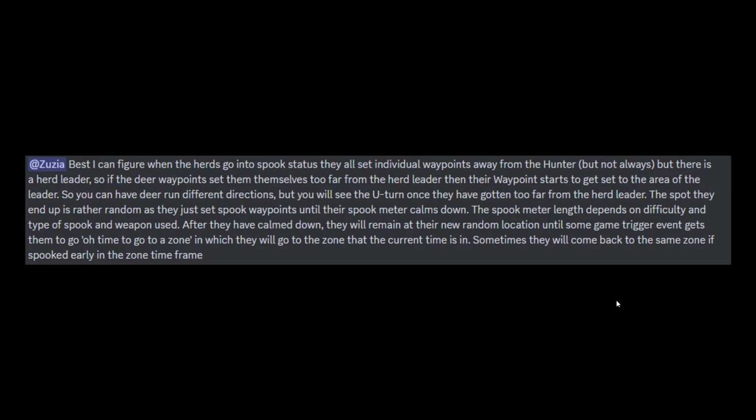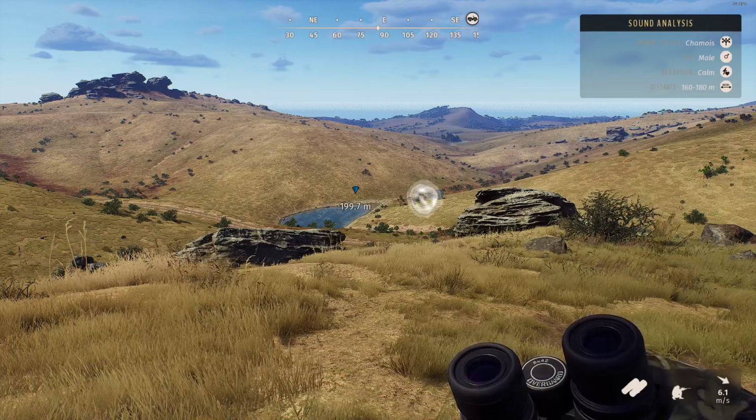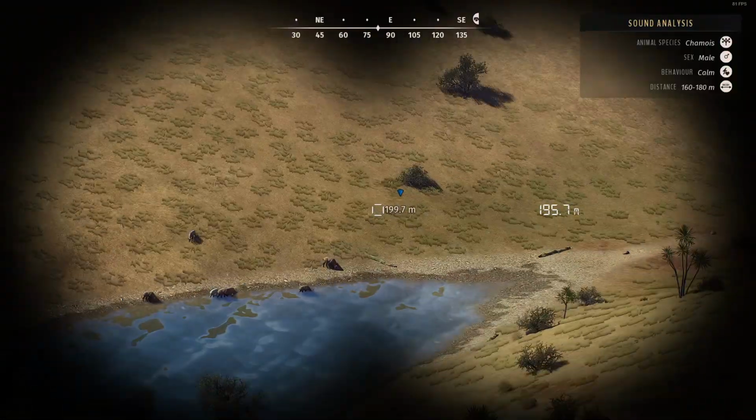After they have calmed down, they will remain at their new random location until some game trigger event gets them to go, oh, time to go to a zone, in which they will go to the zone that the current time is in. Sometimes they'll come back to the same zone if you spook them early enough in the time frame. So I don't know how much that made sense.